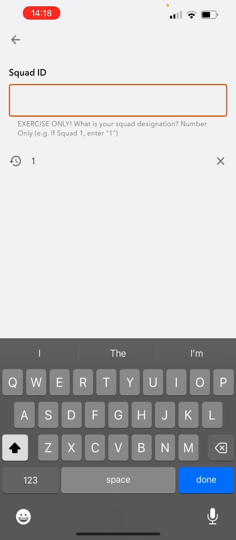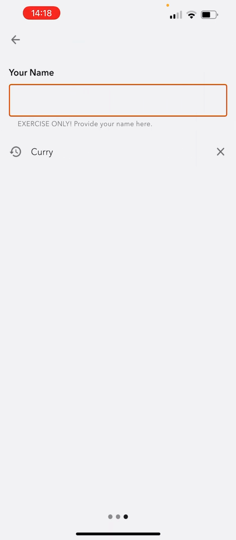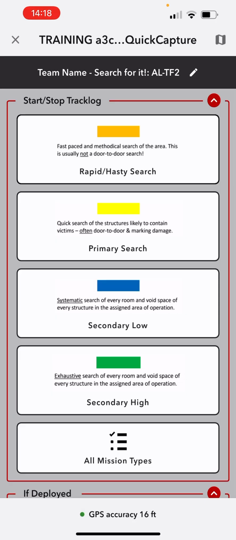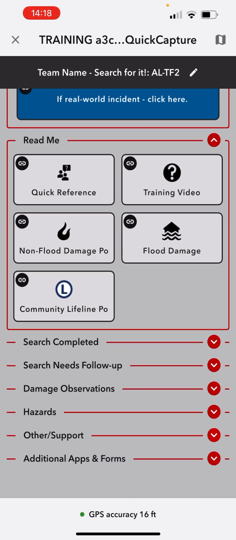Your squad ID will be assigned by the incident commander, but it's numbers only. So for these purposes, I'll just put 1. Next, we'll type in our last name. If you've typed one in before, it will have your recents on there. So I'll click my name. And then here is kind of the home screen for the QuickCapture app.